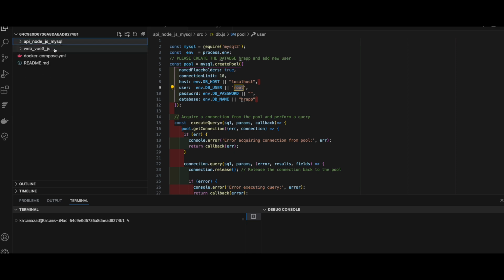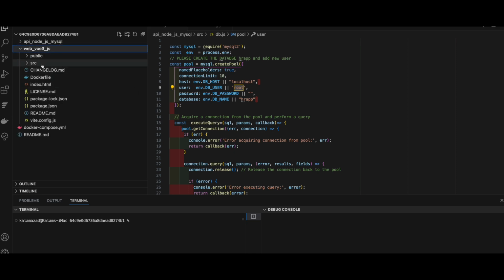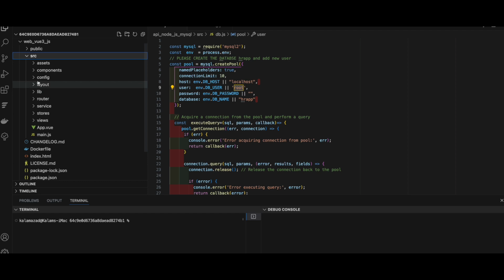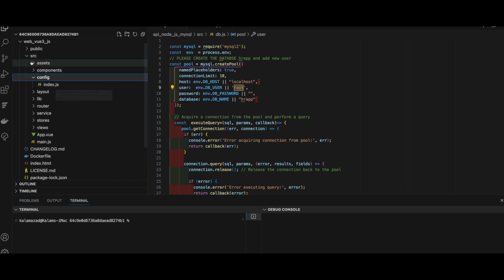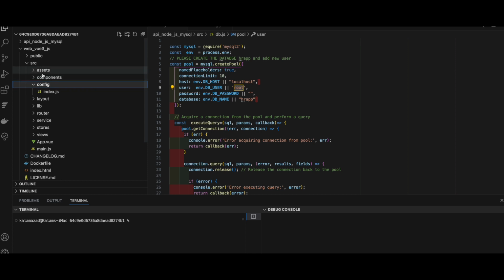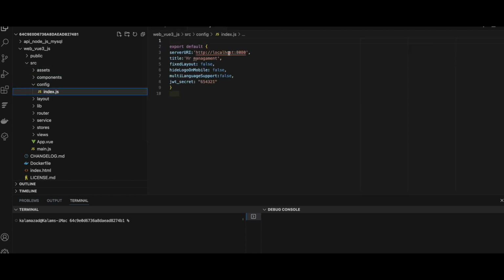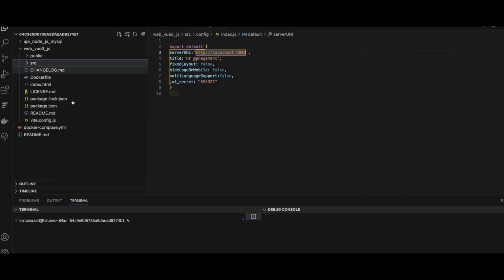And for Vue 3, if we want to change our endpoint information, then we have to go under source and configuration. There is an index file. We have to change this API endpoint link, and that's all. So let's build.